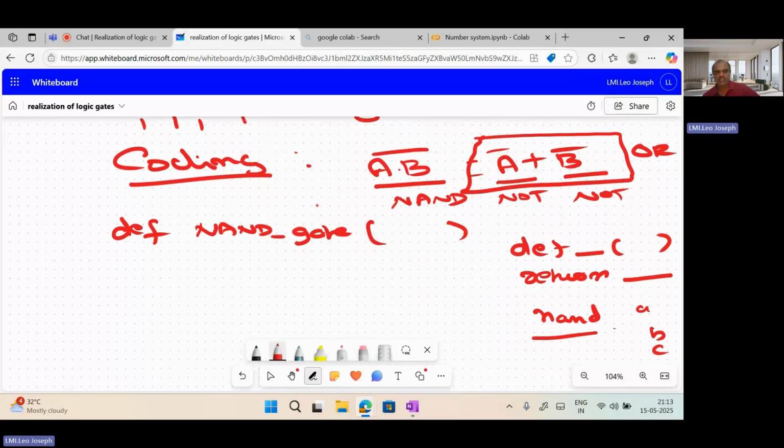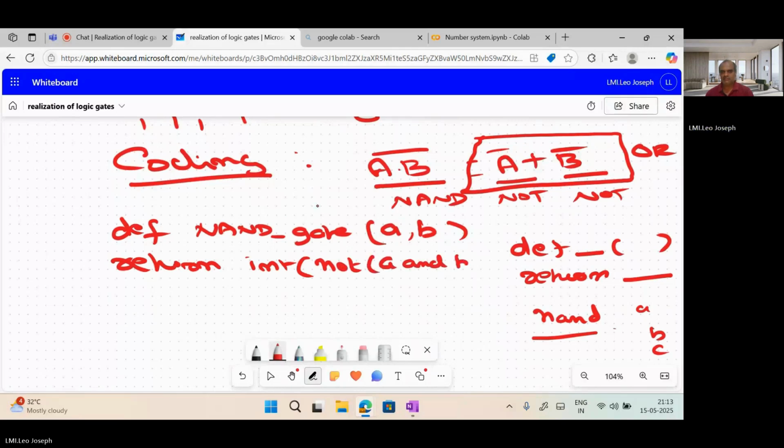For that purpose, I am putting NAND underscore gate, and I am giving two variables, a comma b. And then it will return the value. What value will it return? It is going to return either 0 or 1, so integer of not of a and b. Not of a and b is nothing but NAND. So wherever you are calling this NAND gate, it will return the NAND gate operation. This will be written everywhere in the program.